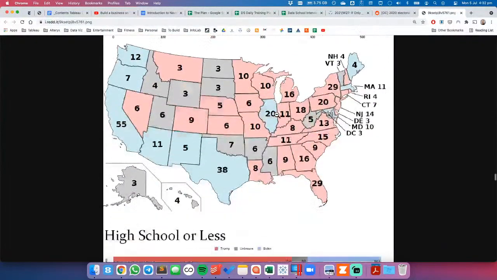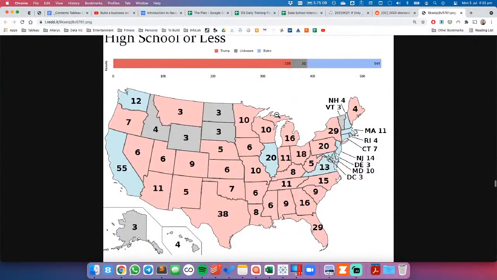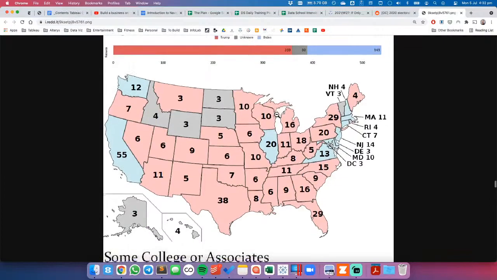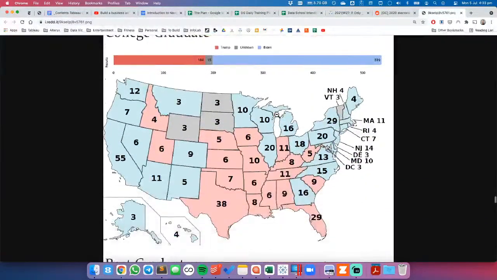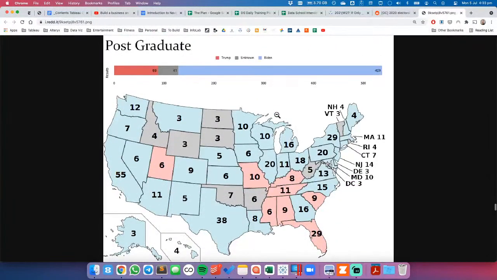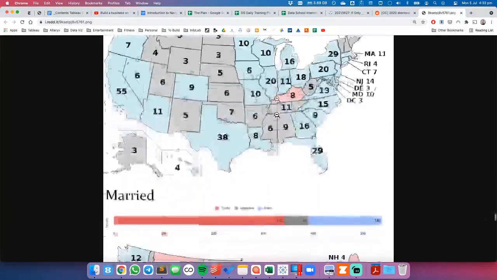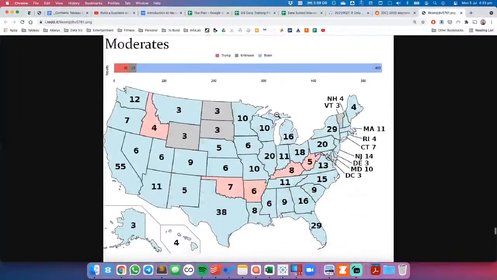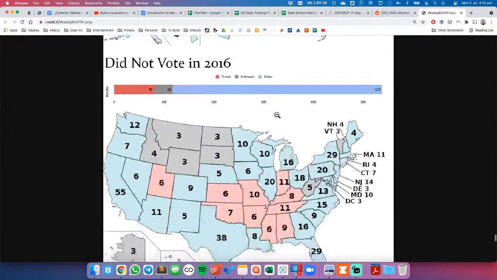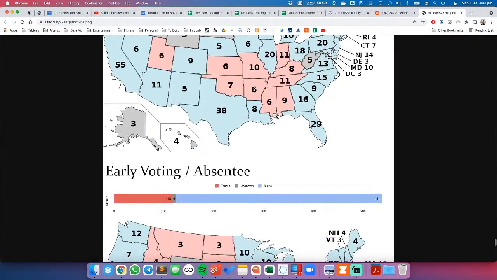So you've got Protestants and Catholics. And education is very interesting as well. The less education people have, the more likely they are to vote for Trump. Postgrads almost exclusively Democratic. And so on, single versus married, pretty stark difference there. So yeah, it's a really, really interesting set of maps. So let's go ahead and take a look at the data.